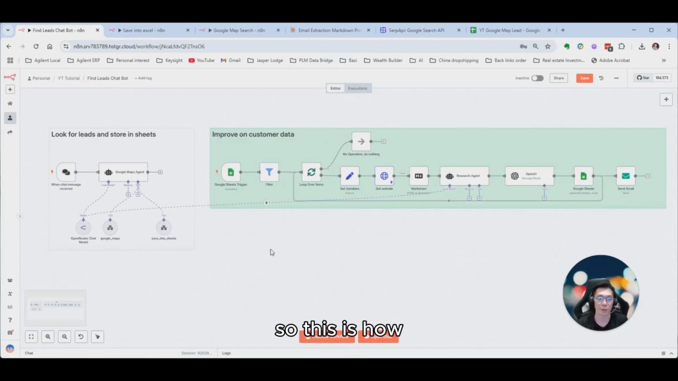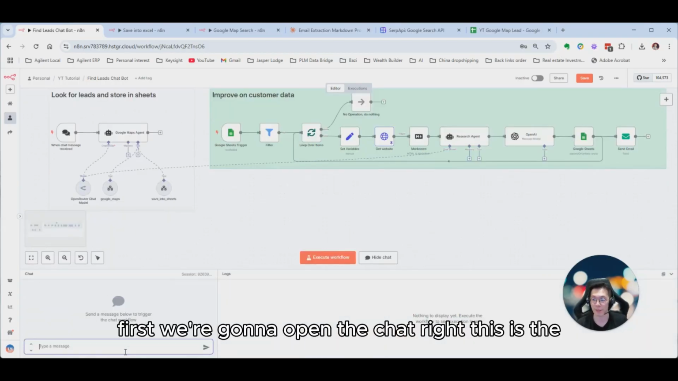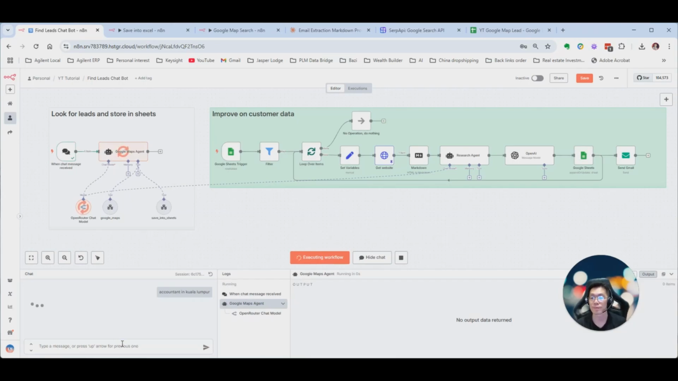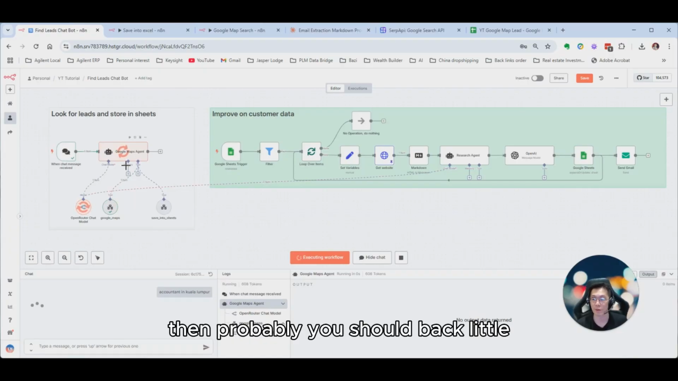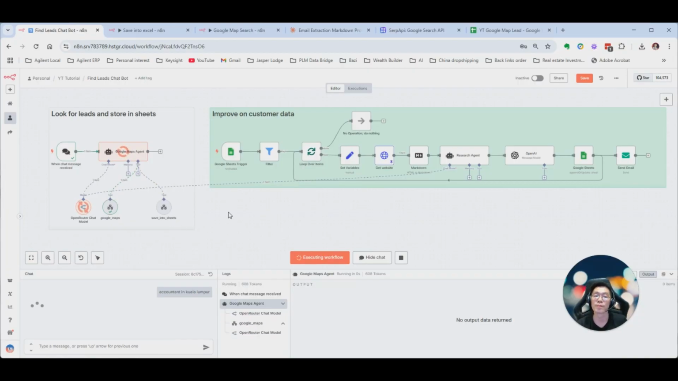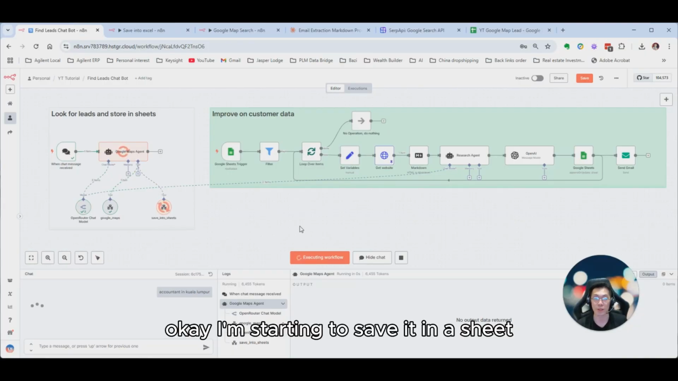Okay, so this is how we're probably just gonna run it quickly on a demo to see how that works. First, we're gonna open the chat, right? This is the accountant in, for example, just example, Kuala Lumpur. Here it starts running, maps information back. Later on, you save back into the sheet itself. Okay, I'm starting to save it in the sheet.